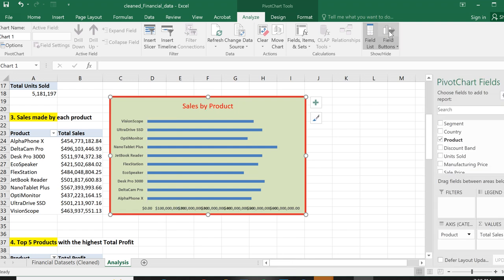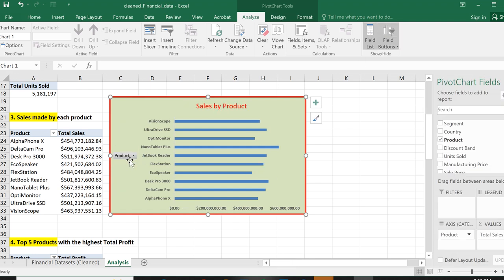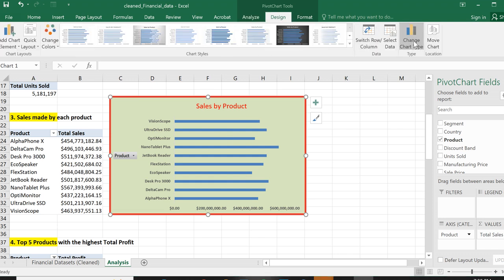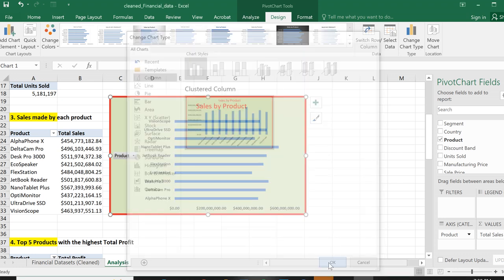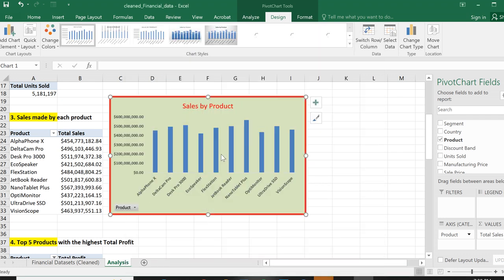Now, if I want to remove this product, I don't want it to be there. I want my chart to be my chart. Let's change the chart style back to column chart, because this column chart is the appropriate one that should be there. So if I want to remove this product, how will I remove it?